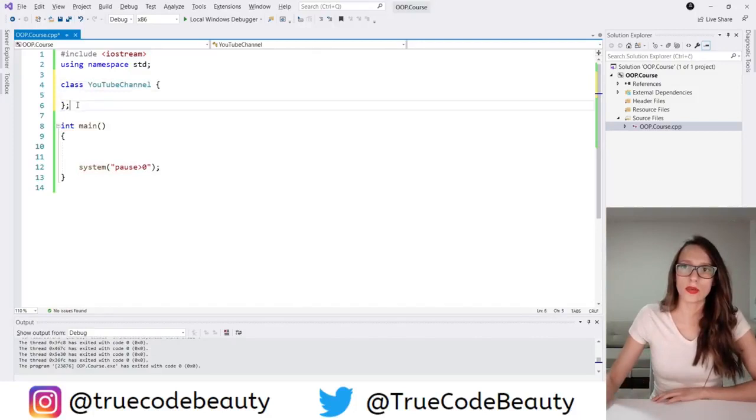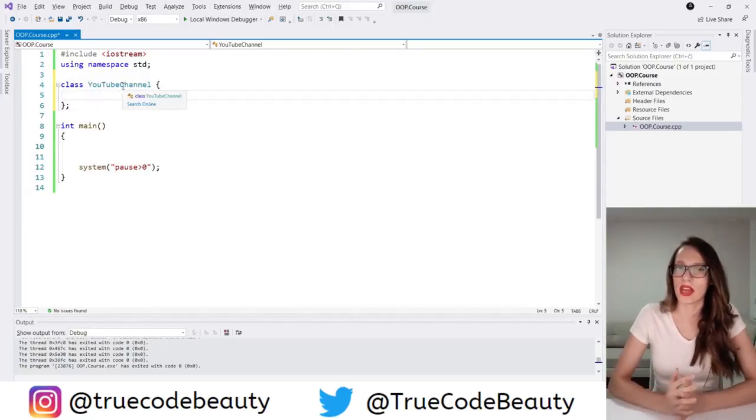Like this, and then you put these curly brackets, and at the end you will have to put a semicolon. And now here you will put the members of this class. Now, one thing that I haven't mentioned is that class is a user-defined data type.